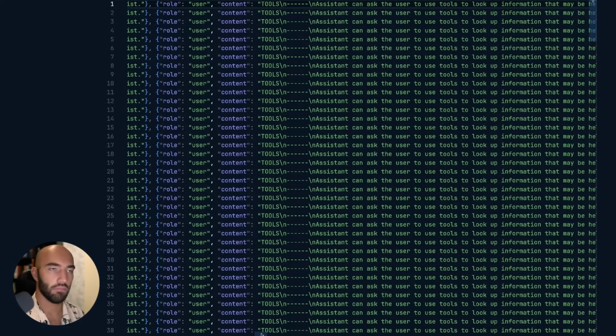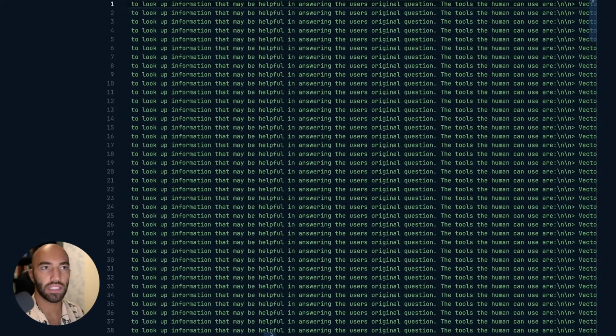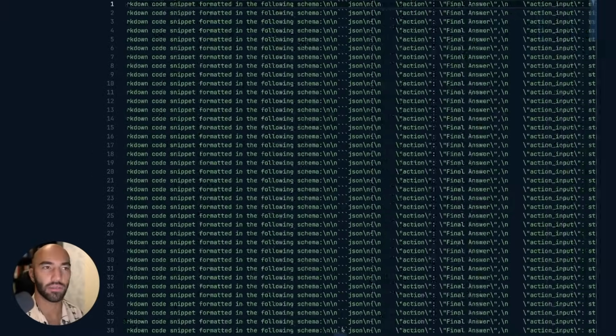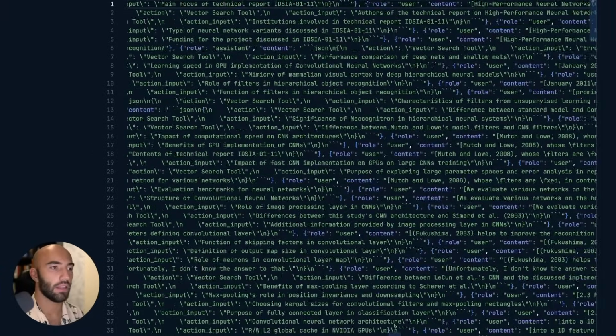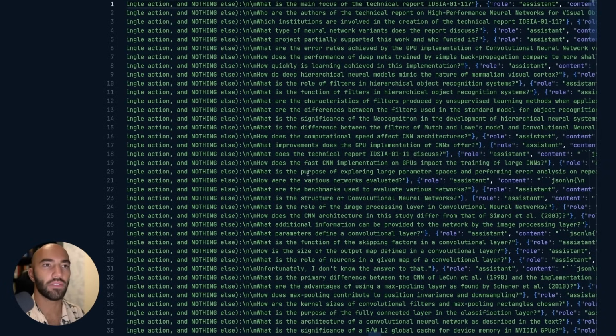So here we have the next message, role user. We have the tools that the assistant can use. Okay, these are all going to be the same again. And then we get to here, and this is where things begin to change. So here we have the end of the user message, which is where we have a question from the user.